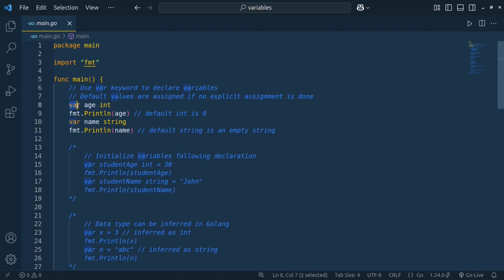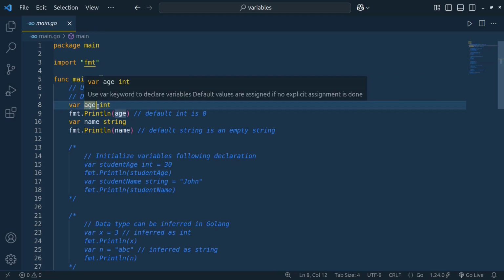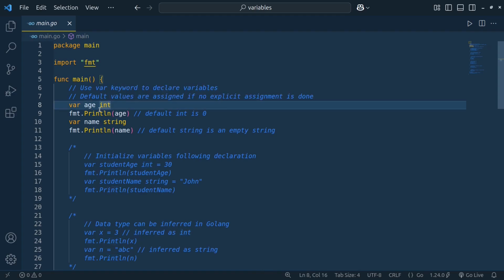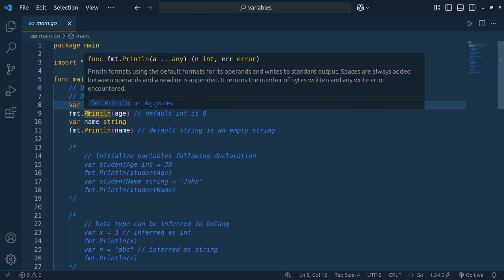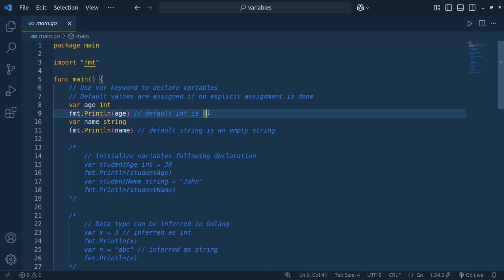So we use var to start the use of a variable, and then I say age as the variable name, and then I just declare the data type, which is int here. Int means integer. And if I just print out this value of age by using the Println function from the fmt package, I will see the default value as 0. Why? Because for an integer age here, the default value will be 0.